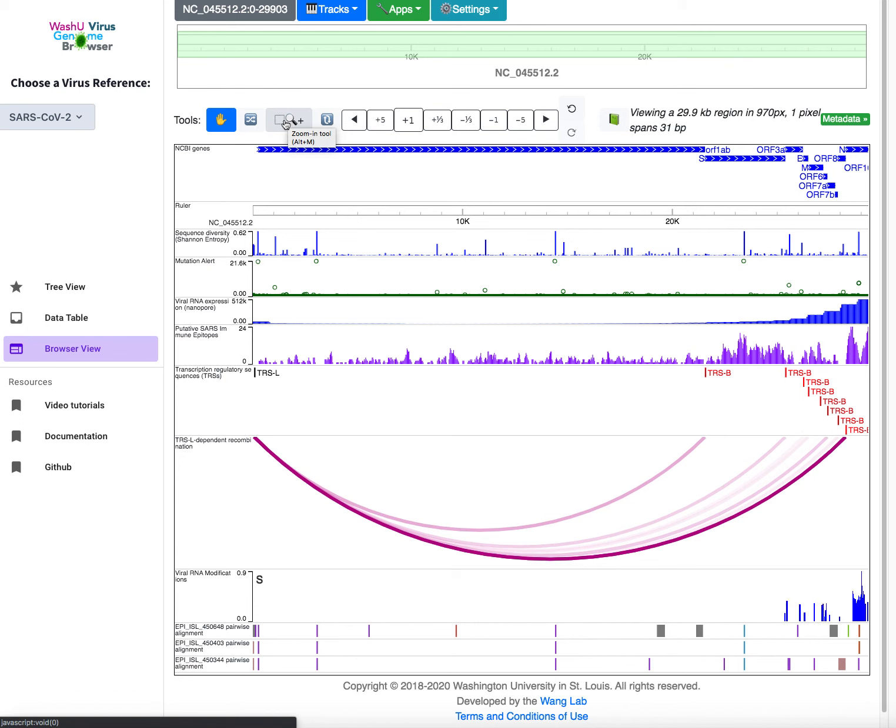When you first load in the SARS-CoV-2 browser, you will see several preloaded tracks, in addition to SNV tracks for any strains that were added to your cart. The first of these preloaded tracks is a Shannon entropy track, measuring sequence diversity across all SARS-CoV-2 strains at each genomic position. The second track is a related track showing the number of strains with a mutation at each genomic position.